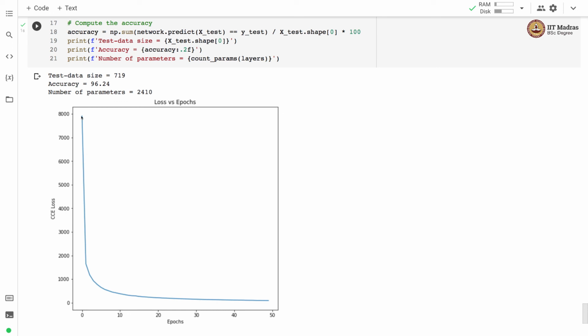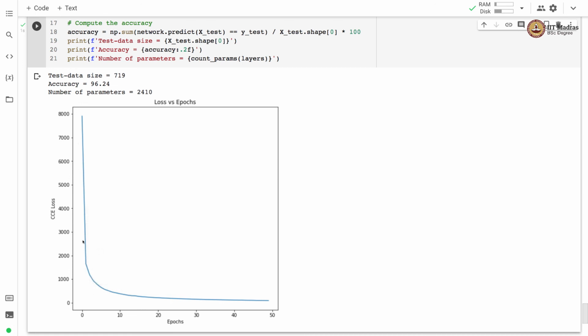You can see that as the number of epochs increases, the loss is continuously decreasing, which is a good sign of training going well. And at the end of the training, we obtain an accuracy of 96.24 on the test set. And in our network, there were 2410 parameters.